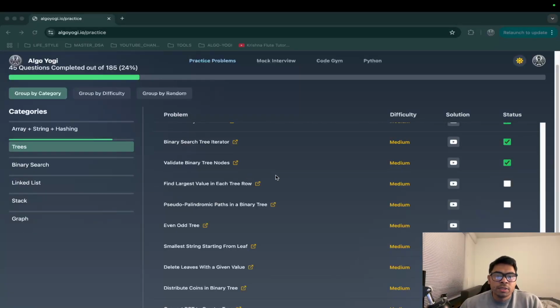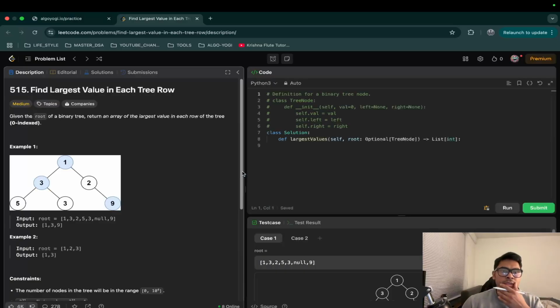Our next problem in the list is find largest value in each tree row. Let's go to the problem on LeetCode, and it's a medium level problem. The description is just a one-liner, quite simple. Given the root of a binary tree, return an array of the largest value in each row of the tree. As we can see, by row they mean each level.